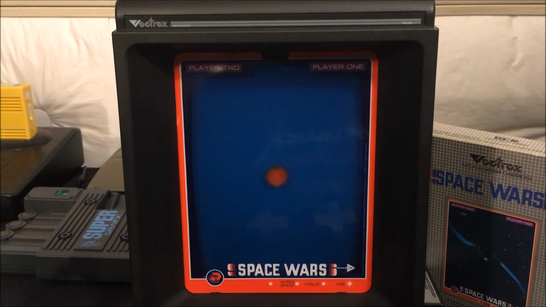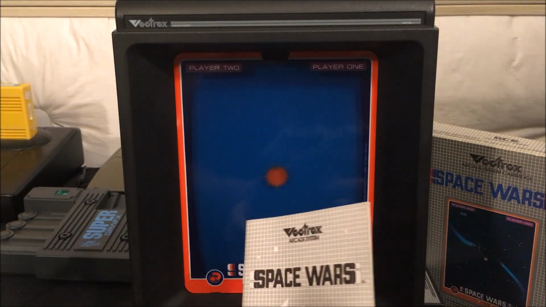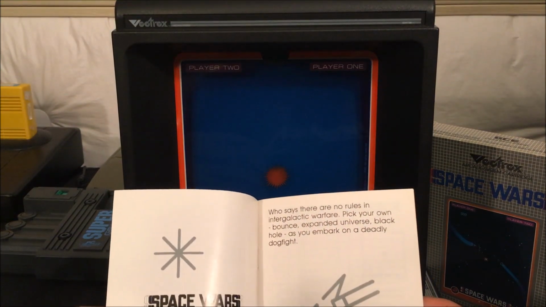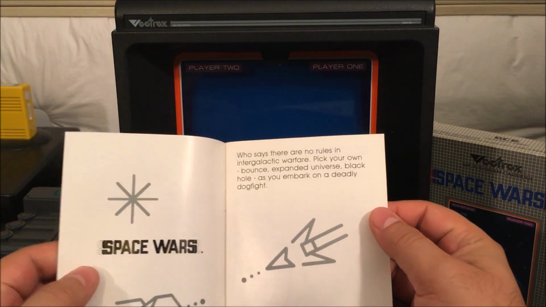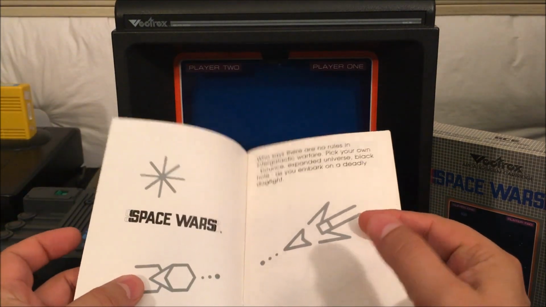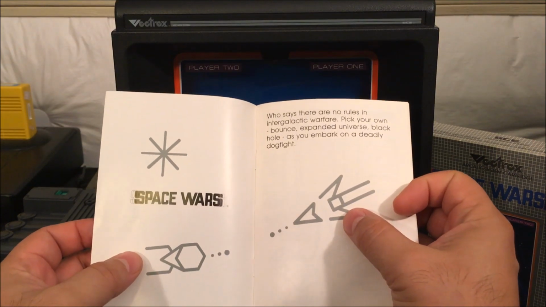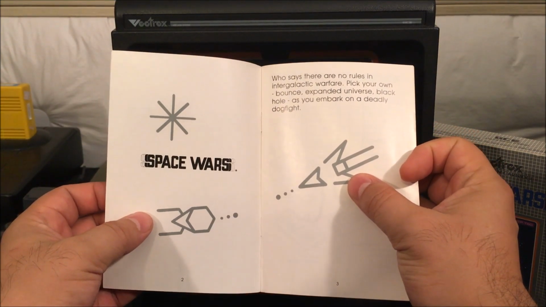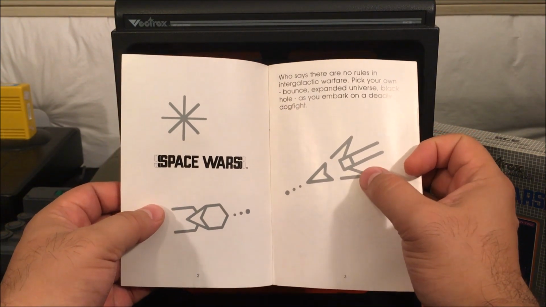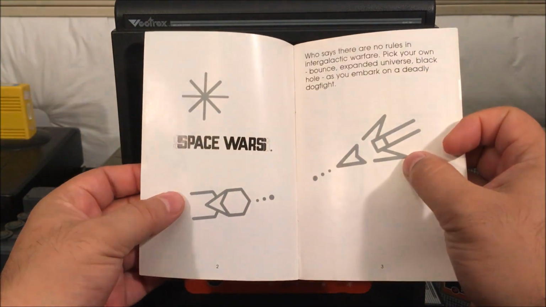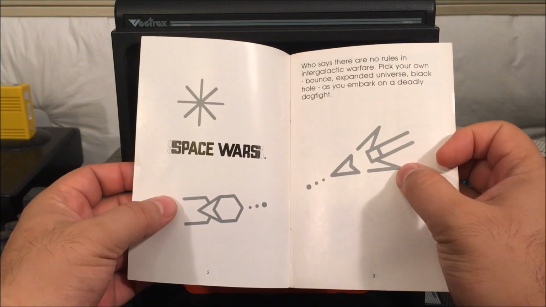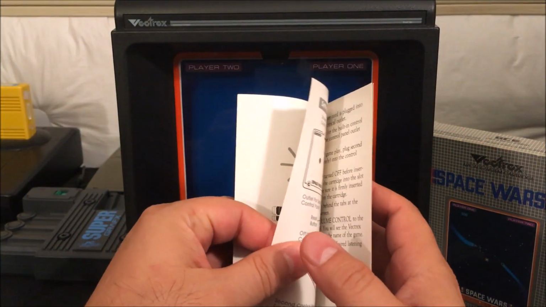Now I'm going to go over the manual, but again, I don't suspect that they retroactively put in any story or anything. It says who says there are no rules. Okay, so that's the same thing. And if you look at this, this is a very early spaceship. If you've played Asteroids, that is very much an Asteroids type of ship, and it's very obvious they based that on the USS Enterprise. So again, the original Space War was created by a bunch of nerds.